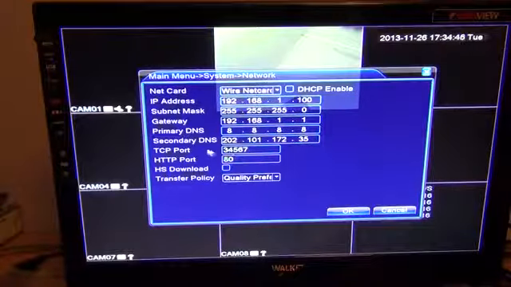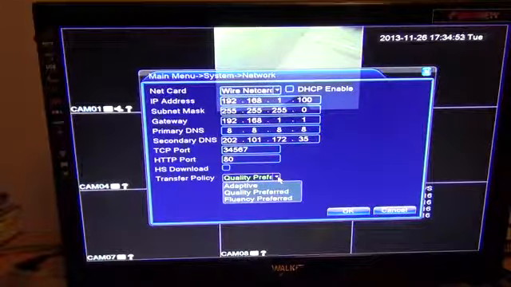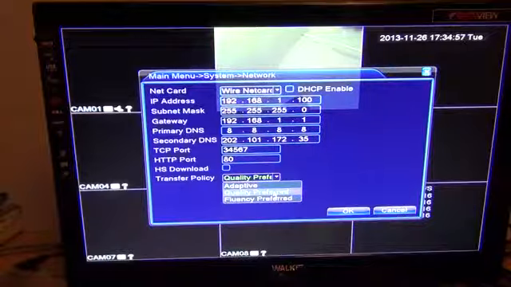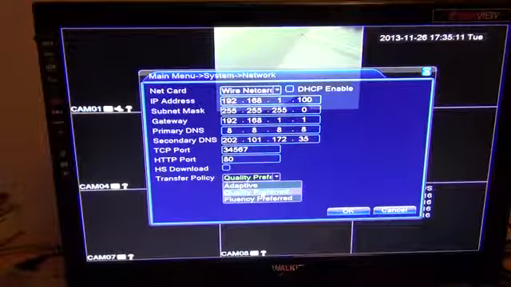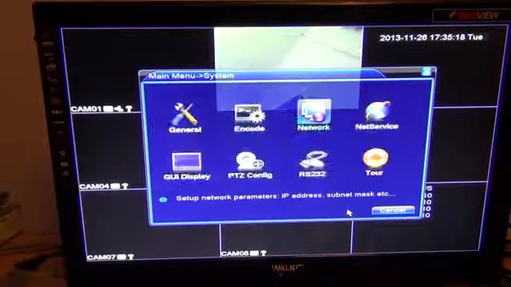You can leave the TCP port and HTTP port the same. And that's it. For transfer policy, this is basically the quality of the streaming and stuff like that. You can use adaptive, high quality or high fluency. High fluency would be lesser quality. High quality would be lesser fluency, if you know what I mean. It just depends on the speed of your network and things like that. But most people's networks, especially internal ones, would be very zippy, so you can just use quality preferred. And then you just click OK.